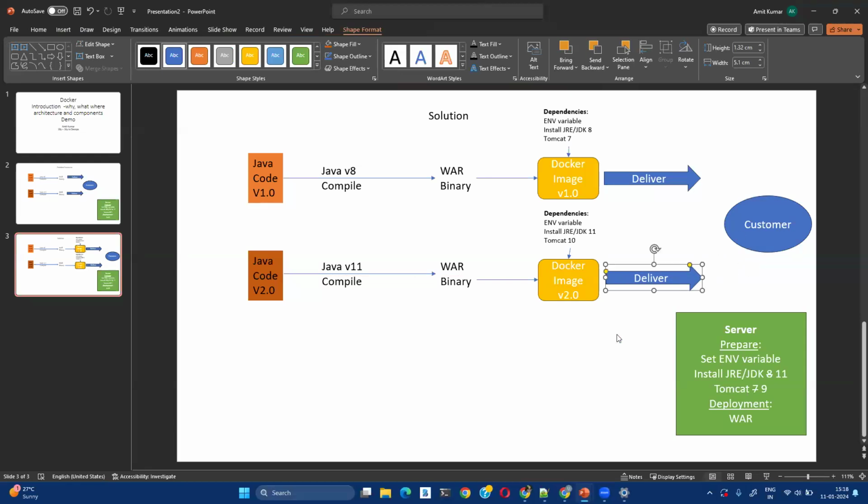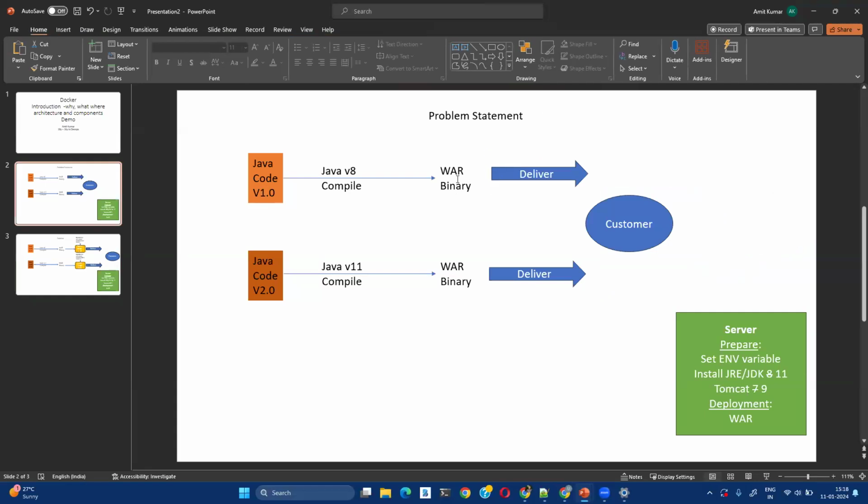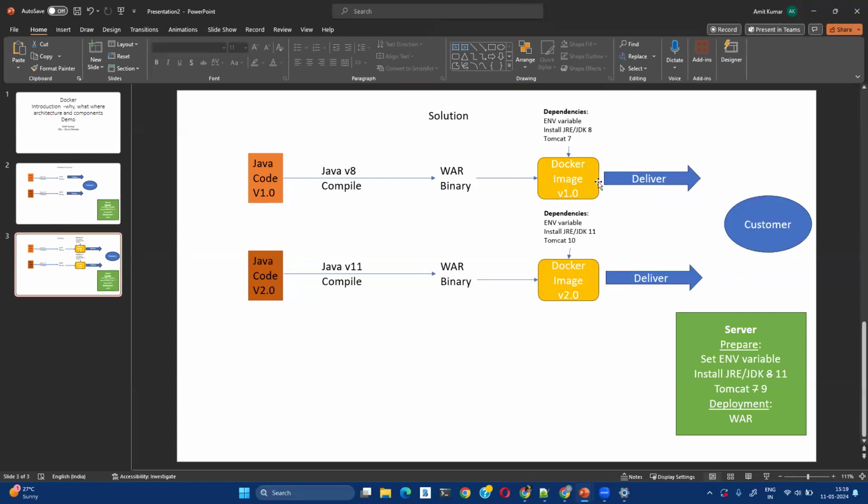What changed? What changed is the application which used to come standalone to the customer. Here, the war binary file used to go to the customer, just a standalone binary file. Now it goes along with the dependency. So the customer does not get the application only, the customer gets all the dependencies. Okay. So now the customer has everything that is required to run the application. Now, what do they do? How do they run the application?